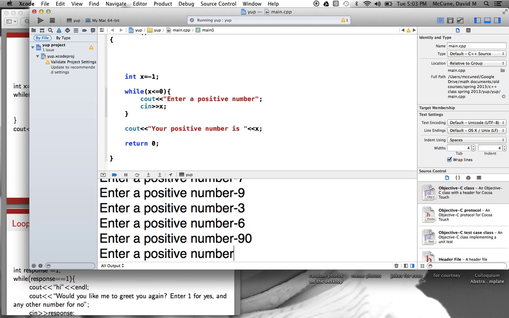So finally, if I enter a positive number, like say 6, well, 6 is not less than or equal to 0. So right here in the code, x now has the value of 6. When the computer gets down to this brace, it checks whether or not the statement is still true, but it isn't true anymore. So now we break out of the loop, and it tells me your positive number is 6. Again, in plain English, this is saying as long as x is 0 or smaller, keep doing these two lines of code. But as soon as x is not less than or equal to 0, then break out of that loop and continue down in the program.